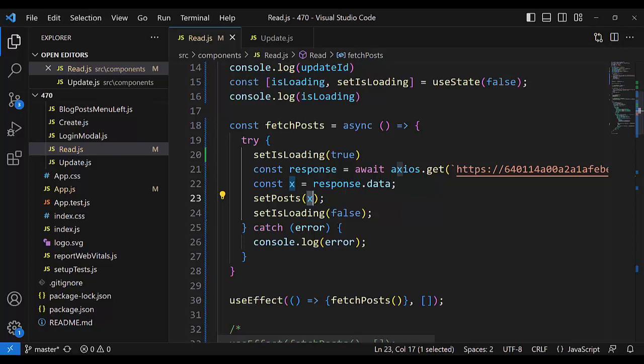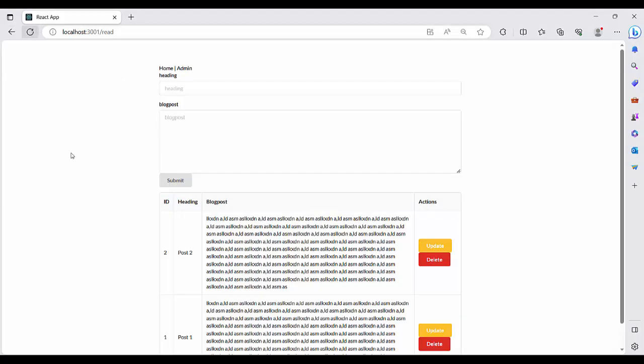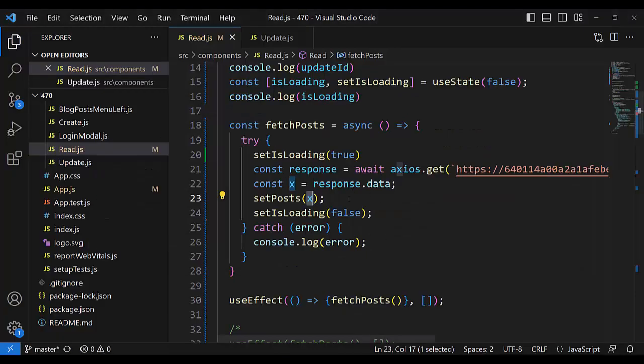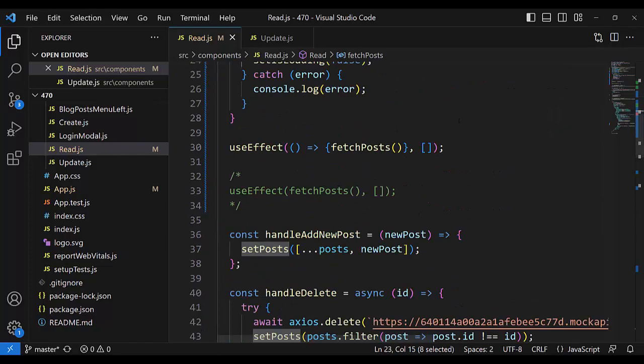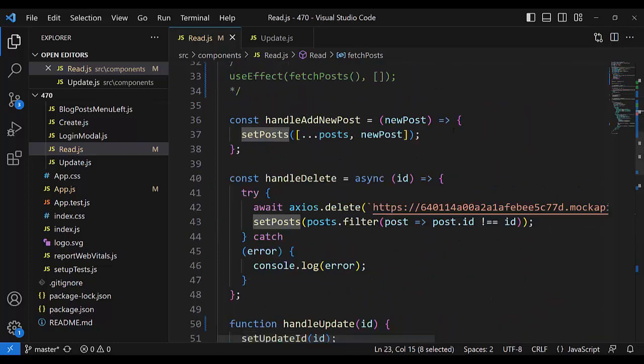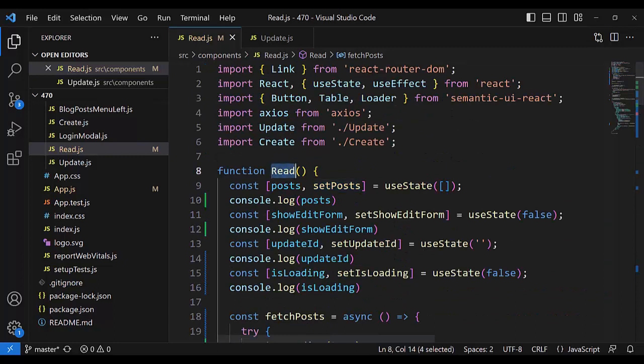The existing post, it is an empty array, changes to this array. Look at here, it is working normally. And it means that this is important because we declare it. We declare it in read. In read, we declare set post. Set post is declared, and set post is a function that will mutate state post.